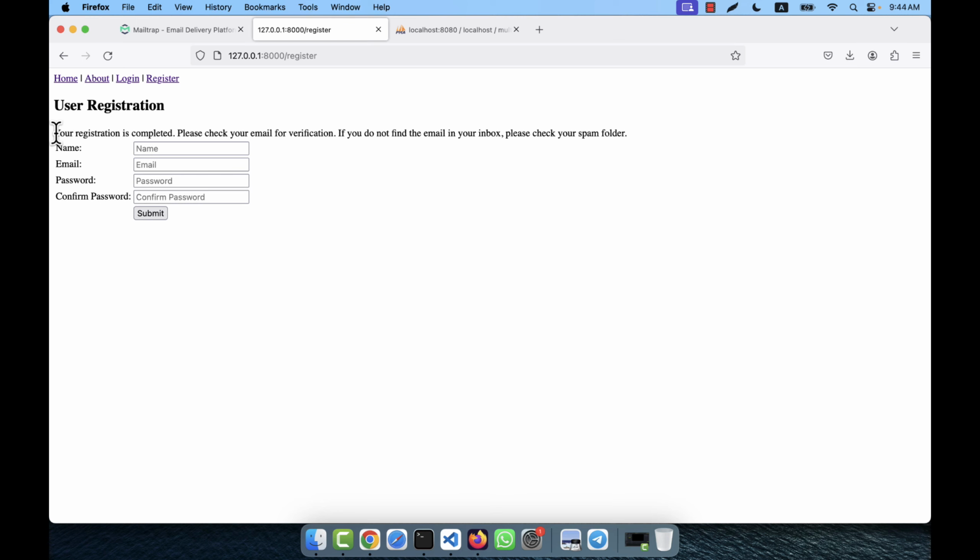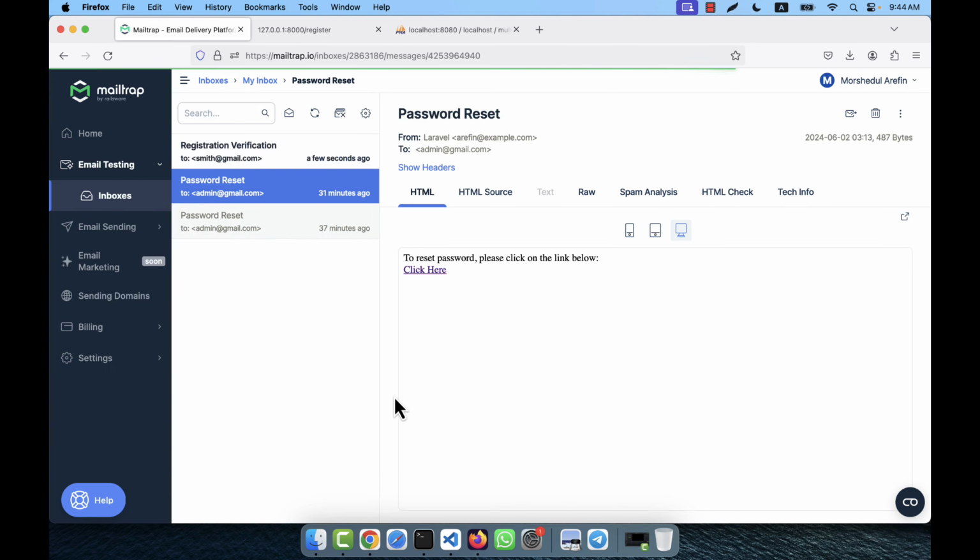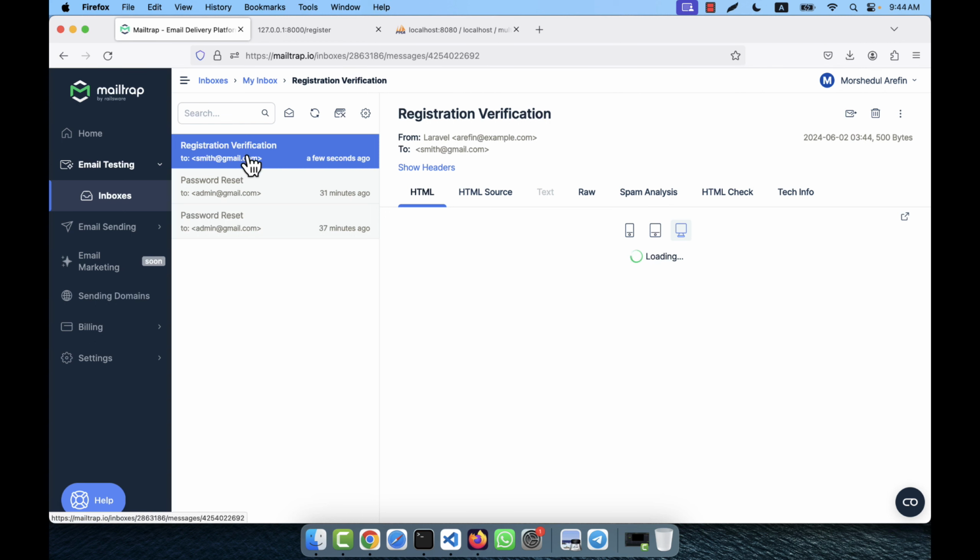Now you will see that your registration is completed. Check your email for verification. So a success message comes. If I now come here, you see a new email comes here, that is registration verification. I am going to click here. It comes to which email address? You see 2 is smith@gmail.com, that means this email goes to the user's email address.